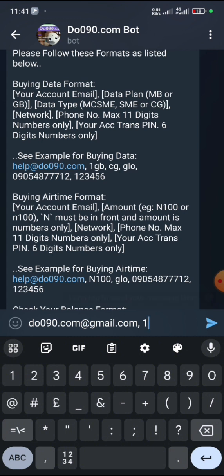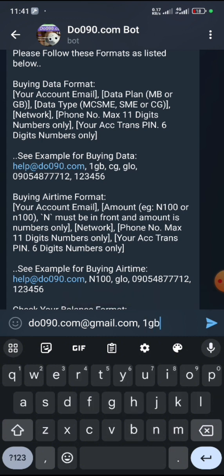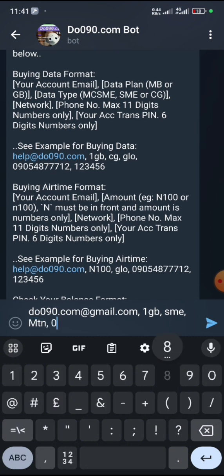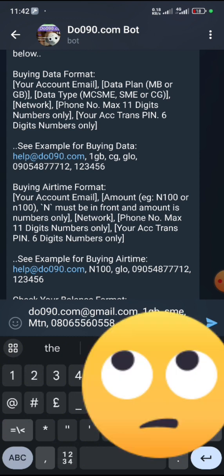Just watch the steps as I type down. Note that the email should be the email linked to your do090.com account, comma, followed by the data plan you want, comma, followed by the bundle type. You can see our supported data plan bundle types by checking your dashboard data plan list. In this example, we will be using SME. We also have CG and more, then comma, followed by the network provider of the receiver, comma, followed by the receiver's phone number, comma, followed by your account transaction PIN, then send.